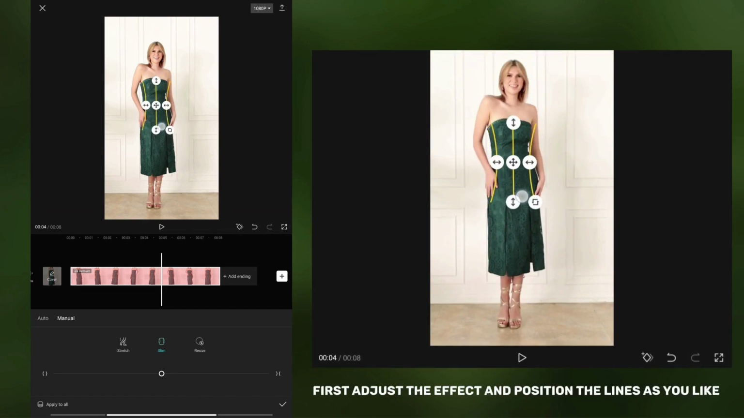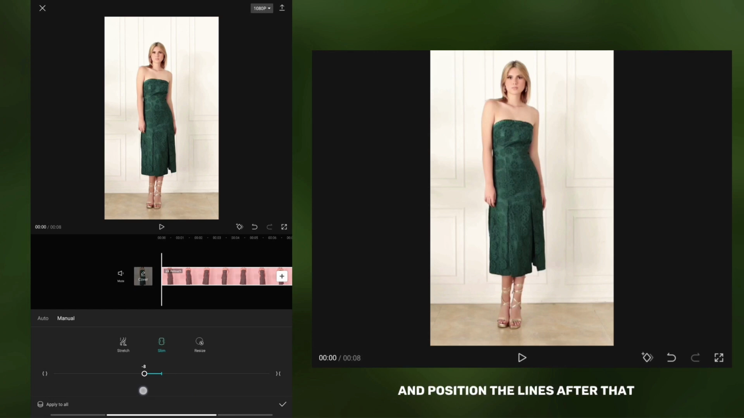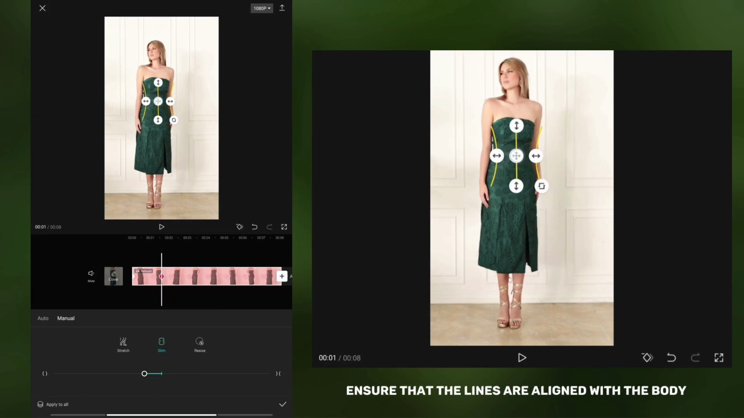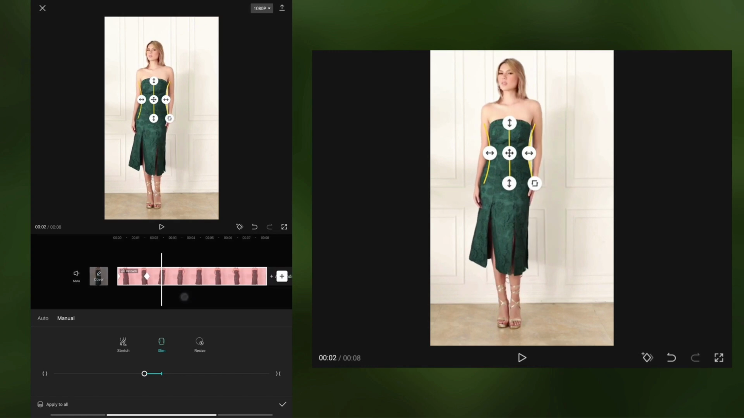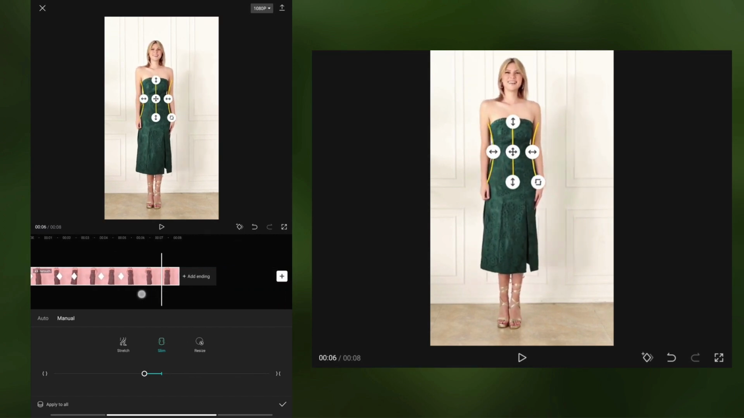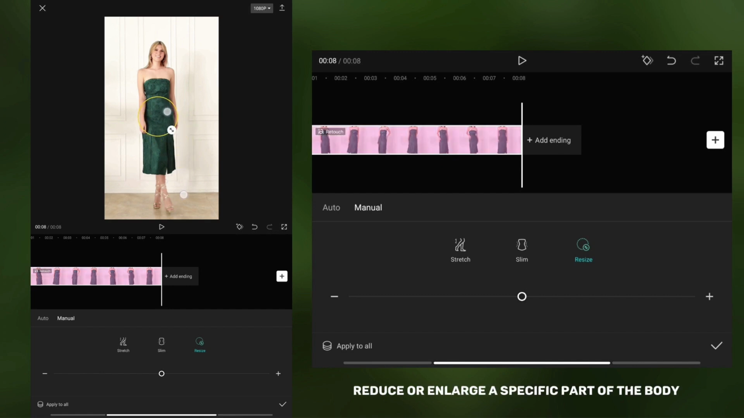First, adjust the effect and position the lines as you like. In the first frame, add a keyframe after you adjust and position the lines. After that, in every following frame, ensure that the lines are aligned with the body. The last option is used if you want to reduce or enlarge a specific part of the body.